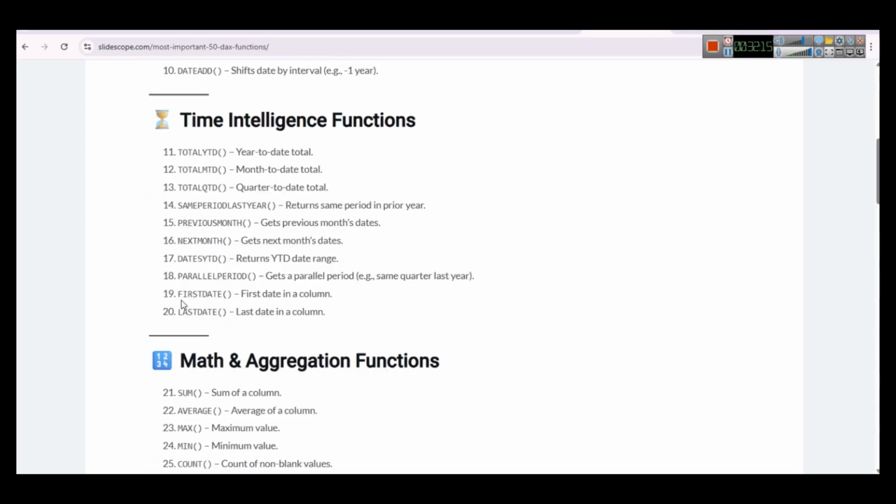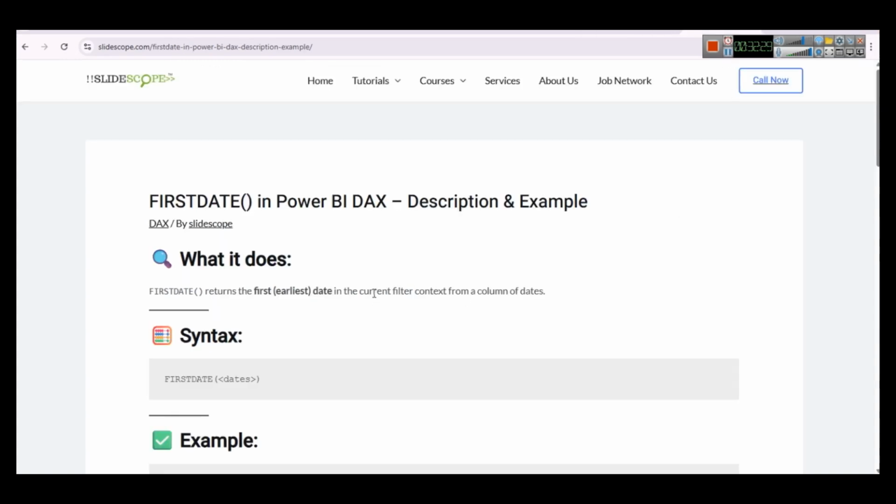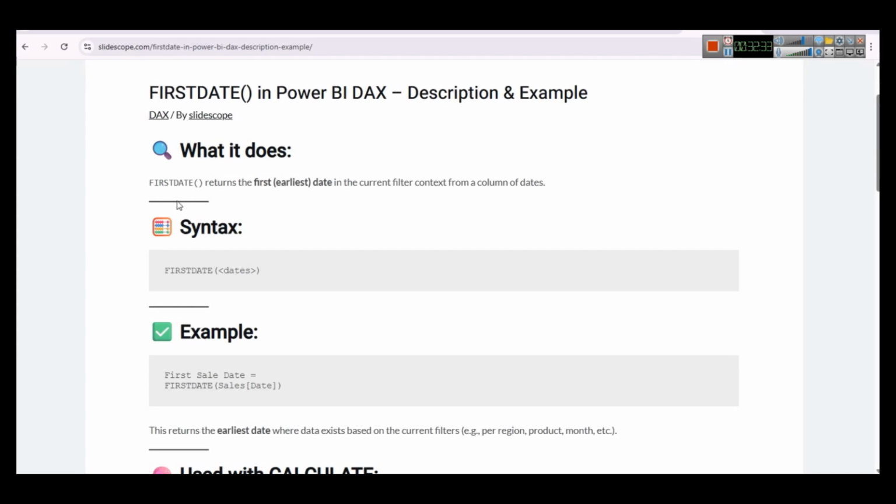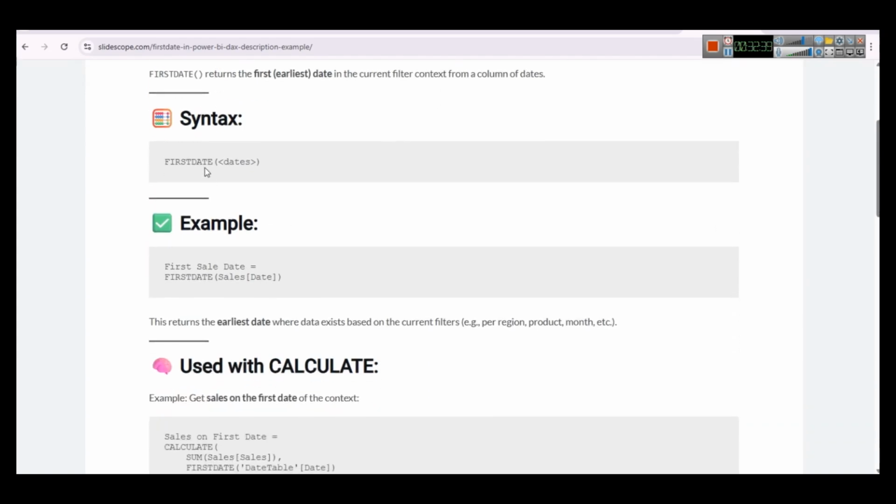Now we have 19 and 20, that is first date and last date in column. So first date, as the name suggests, whatever is the first date in that particular column, it is going to return that. Now we will study first date in Power BI. What it does, first date returns first or earliest date in current filter context. Syntax is simple, just write first date dates.